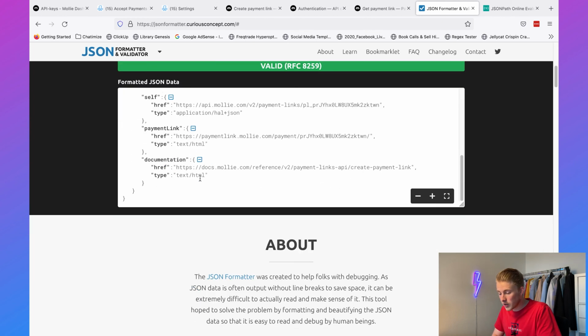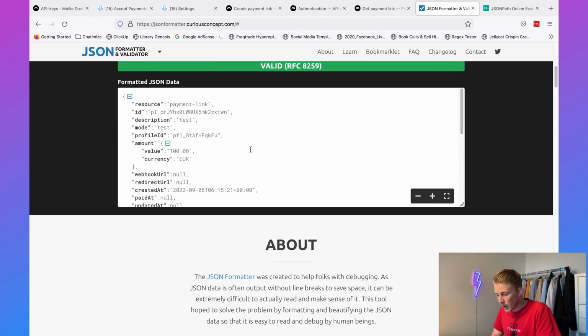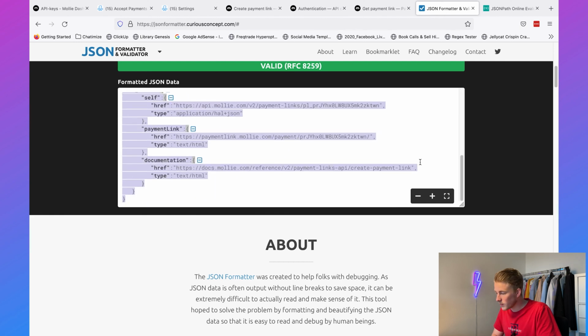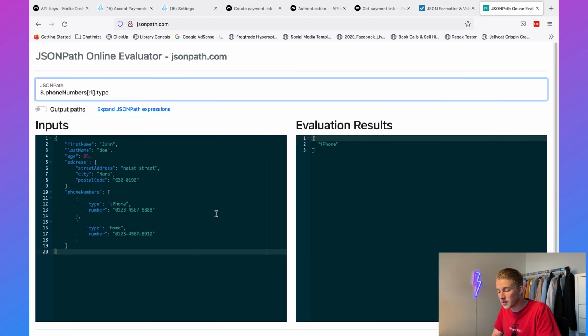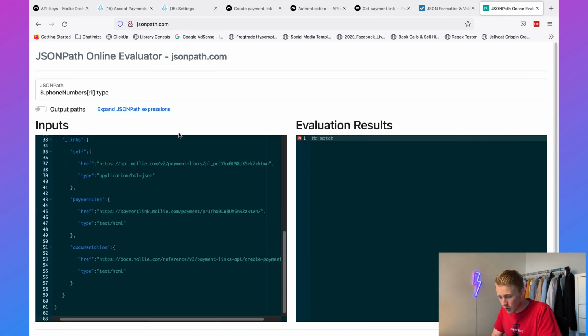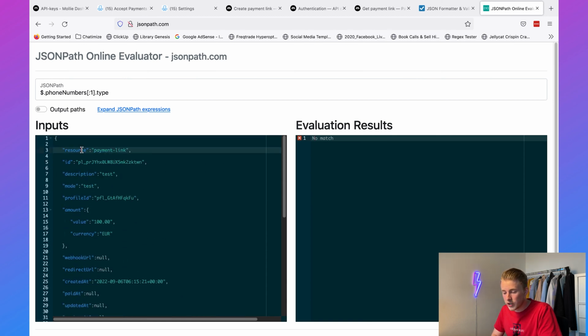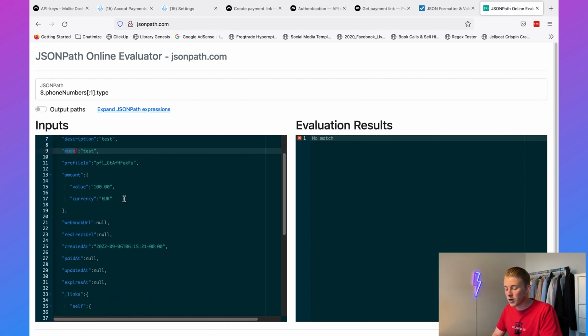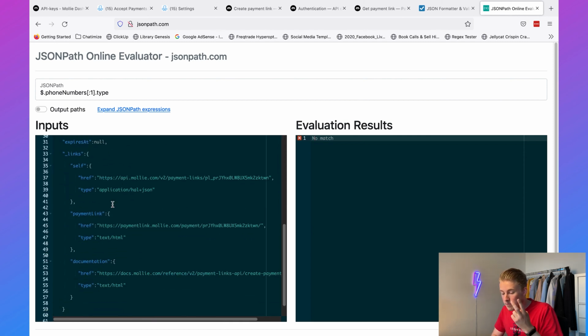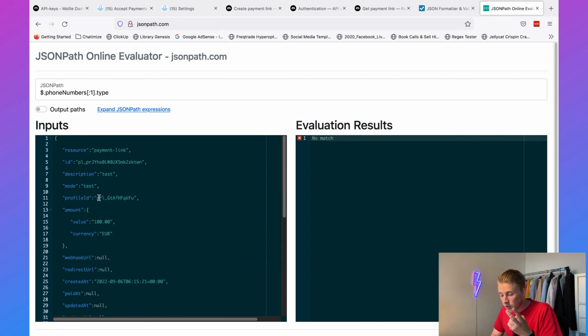Here we have all this information, and we can also copy this and paste that in a JSON path online evaluator. I will also add this in the description. What you see here is a lot of information like the resource, the ID, the description, the mode, all that kind of information. What we pretty much need are two things. We're going to need the payment link itself, and we need the ID, because we're going to use the ID to check later on if someone paid this particular payment link.